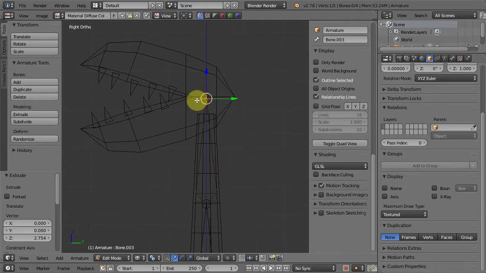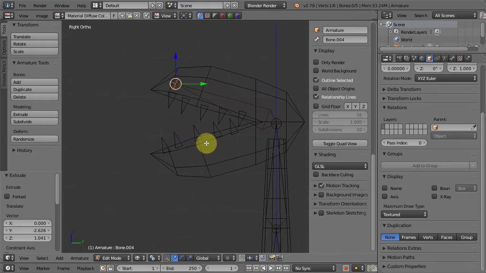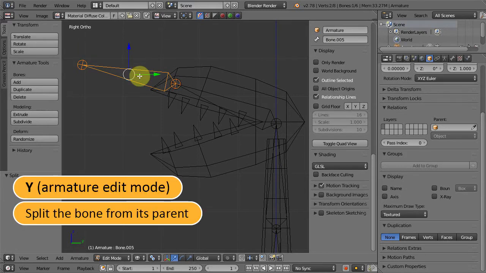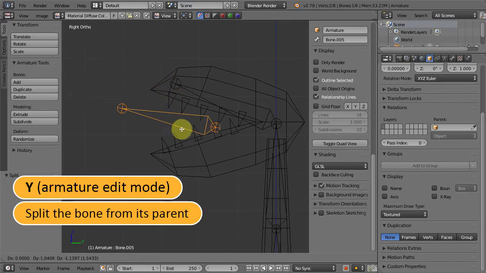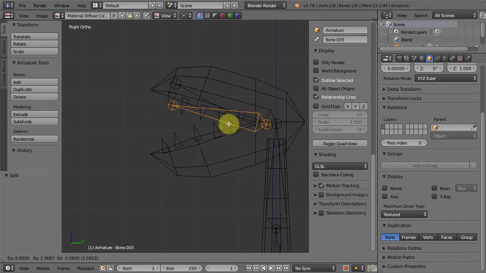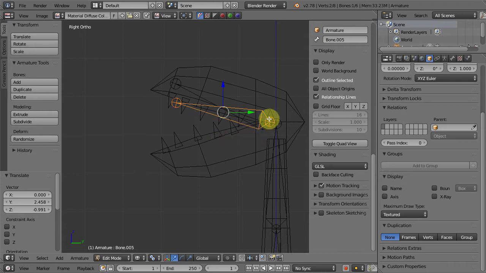Okay, now for the head, let's extrude again and move the bone tail to this location at the nose. Extrude again so we have a bone like this. Now this bone is for the jaw. Therefore, we want to split it from the head bone. To do that, press Y to split and then press G to grab it and move it to this location. Make sure the starting point of the bone is located in the jaw's joint location, as this will be the center of the jaw's rotation later.